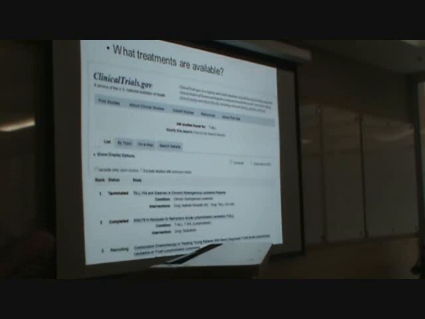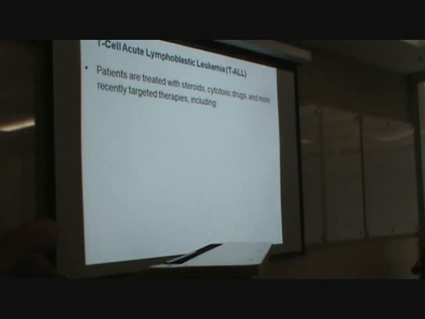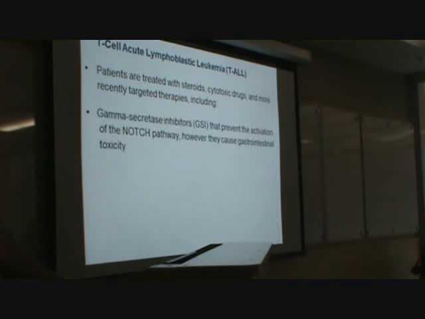In this case, we get 346 studies. Some of these are going to be just general leukemias, in which TLL is just linked in because it's a rare type of leukemia within all ALL. And you can find different drugs, and from that, what we found is that patients are obviously treated with steroids, as I mentioned, which is the primary therapy, cytotoxic drugs, and more recently targeted therapies, and these include what are called gamma secretase inhibitors. And I'm going to explain exactly what that is in a second.